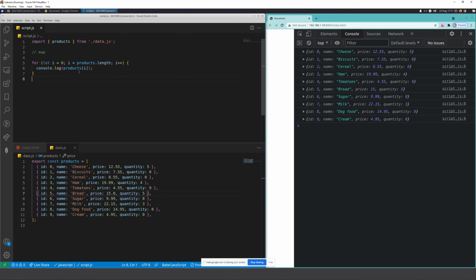But people don't like the syntax. They feel that the syntax is a bit hard to read, and what they prefer is syntactic sugar, which means it does the same thing, it just looks better. And the way they do that is they use a forEach.